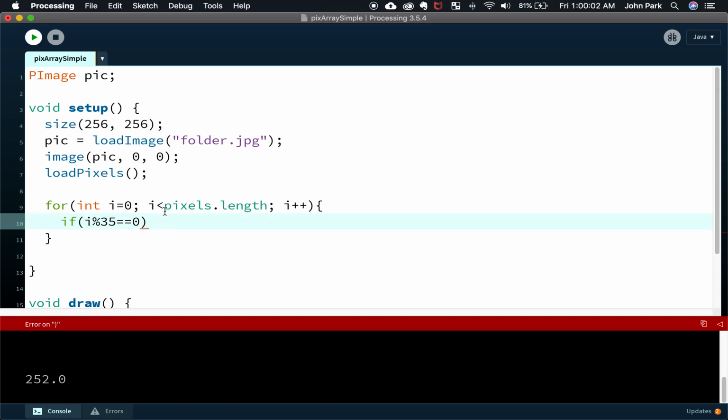Well, if i is divisible by 35, I want to reset what i's color is. So I would say pixels, square bracket i. So that would be pixel 0, pixel 35, pixel 70, pixel 105, pixel 140. Just those every 35th pixel. And I'm going to set it to be a new color, equals color. And I'm going to set this to be something really obnoxious, guys. 50, 75, 255. Okay, pretty blue.